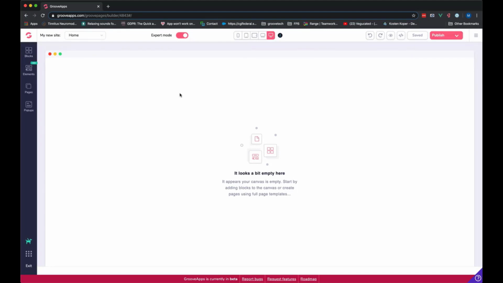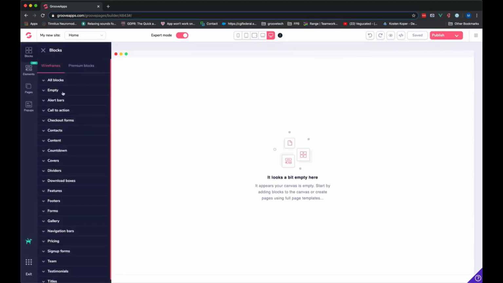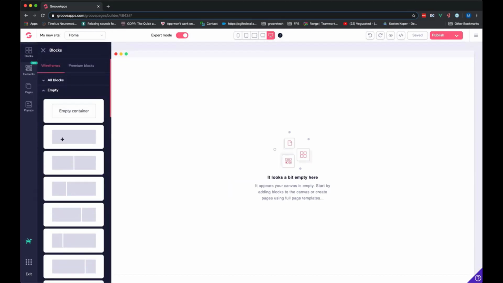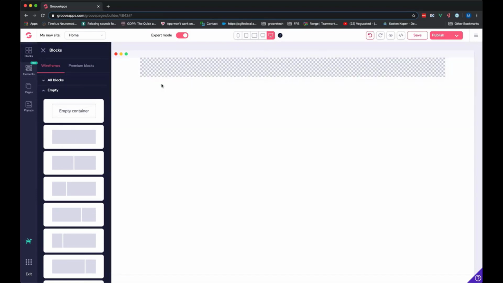Now I'm going to keep things very simple for this demonstration. I'm going to grab a one column layout and I'm going to put an image in that column and we're going to center that image. All right, so we're going to start off by grabbing that one column layout block.